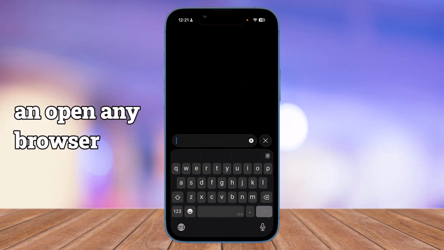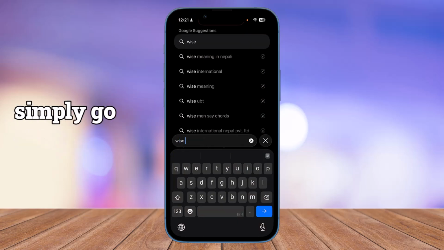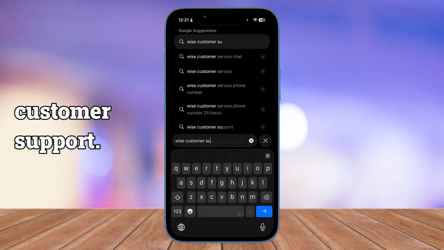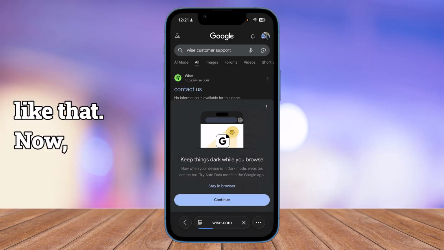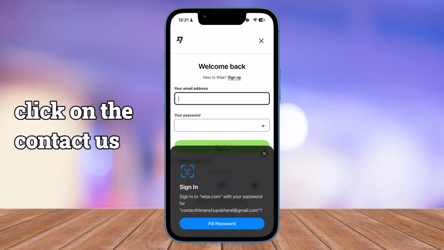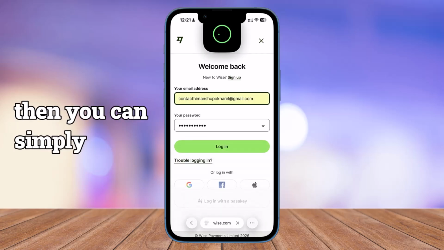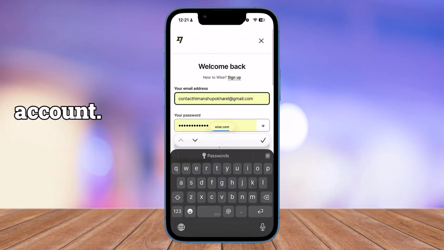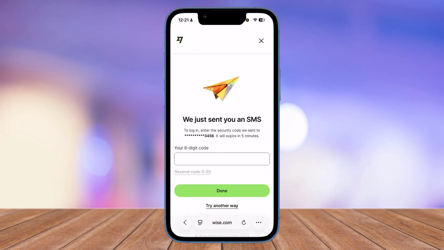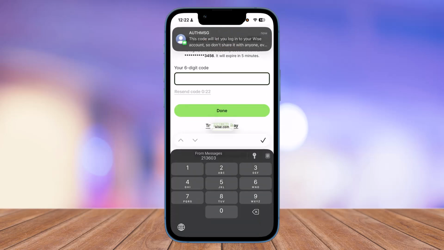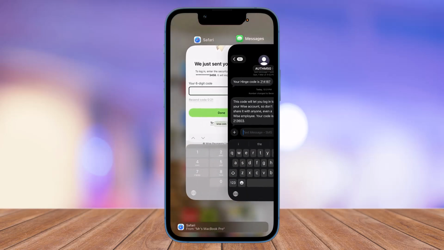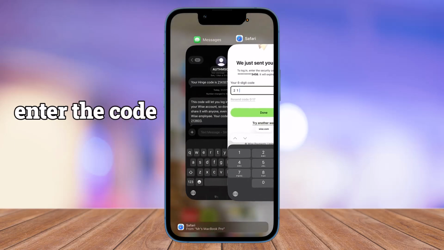Simply go ahead and open any browser that you prefer using and search for Wise customer support. Just like that. Now, simply click on Contact us right over here, and then you can go ahead and log in with your account. Simply enter the code that was sent to you.